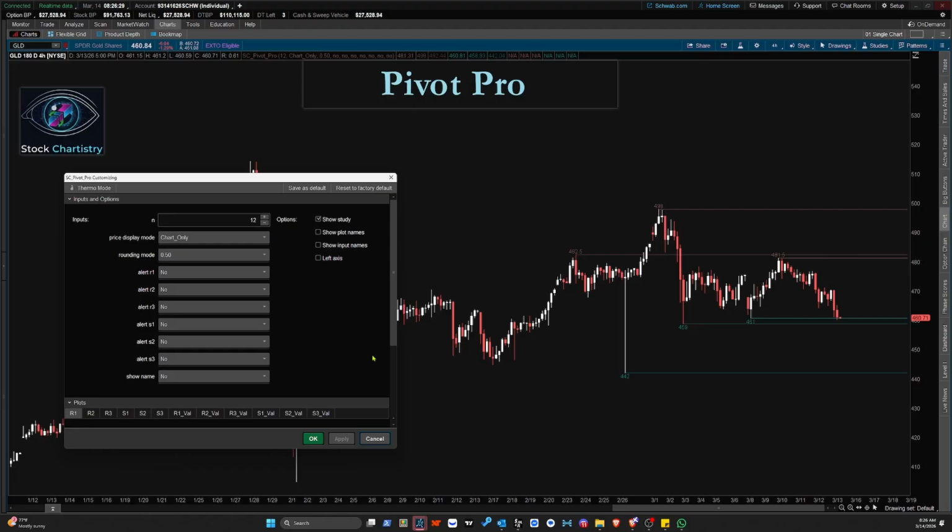Another feature that I like in it is the rounding feature. And I have it set for the 4-hour time frame to 50 cents. It doesn't make any sense to show $482.51 or 52 cents. These are basically zones. You're not going to actually do things to the penny, especially when you get into the higher time frames. So it doesn't make any sense to show that.